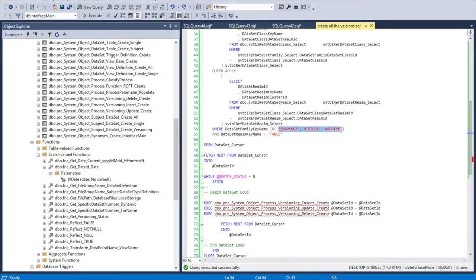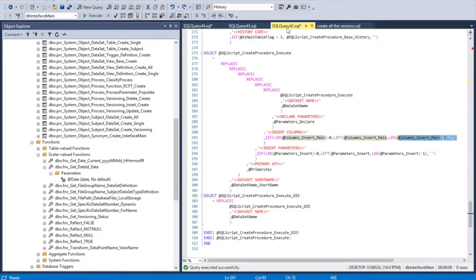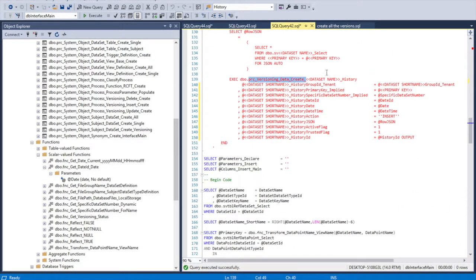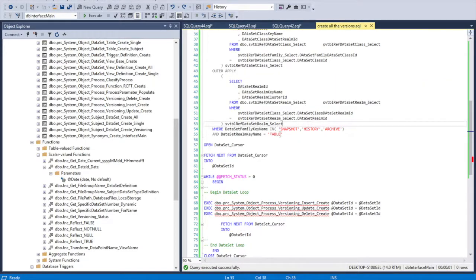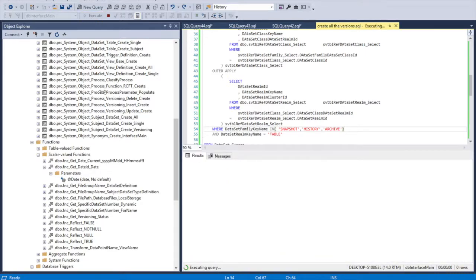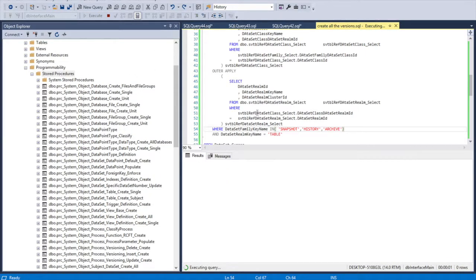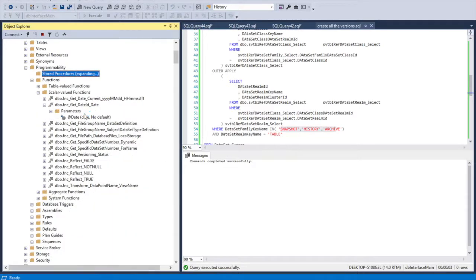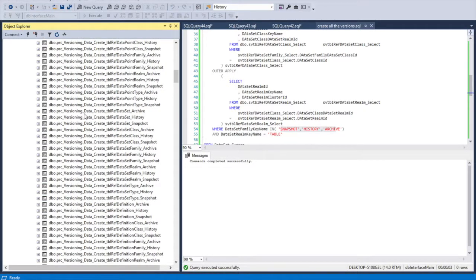What we want to do first, because this code is using the versioning things for the history and archive, we want to make sure that we run our snapshot, history and archive procedures first. So we just got to execute that. Boom. Hit refresh, and we have hundreds of procedures ready to go for archive, history and snapshot.